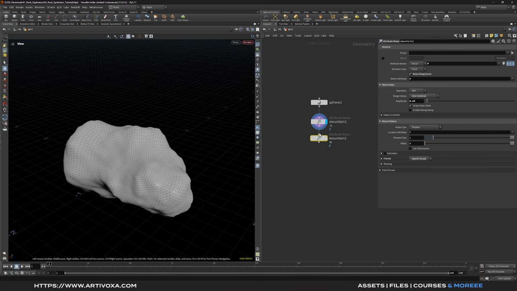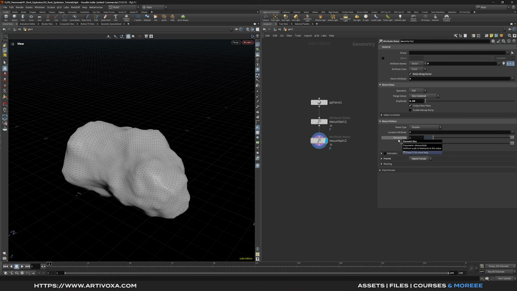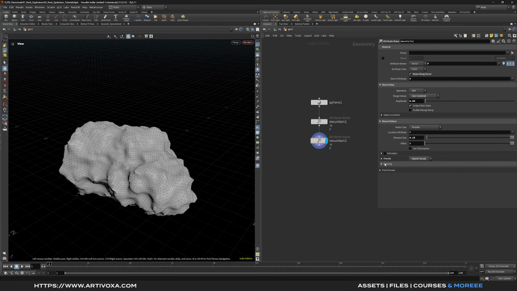In that case, I can add some tiny detail on these rocks. For this new mountain node, I will change the amplitude, and in my case, I will put the value quite low, so I'll put the value at 0.09. Here I will keep the noise type to simplex, and I will decrease the element size to 0.25. And here I will decrease the fractal to something like 0.35.